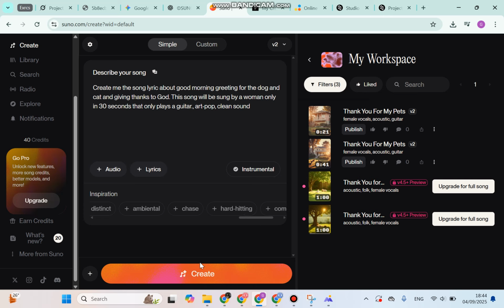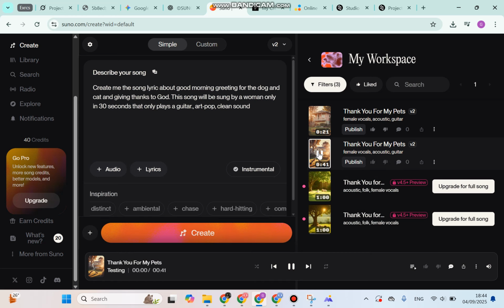After that, you can continue to click create. And after that, the music will be shown over here on the right section. And you can start to listen to it.